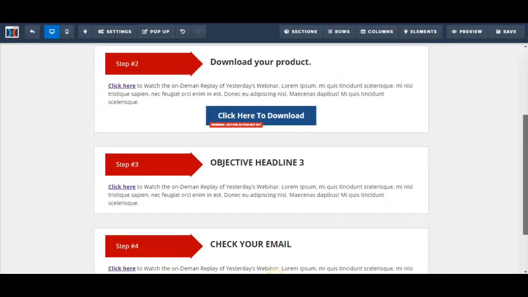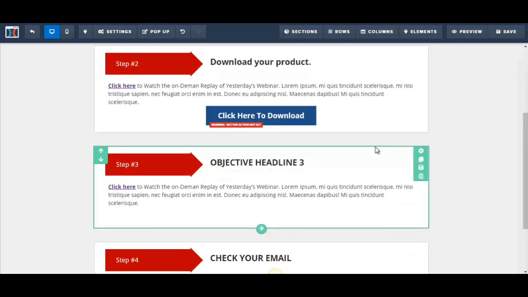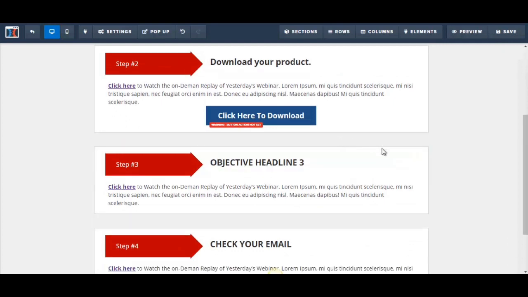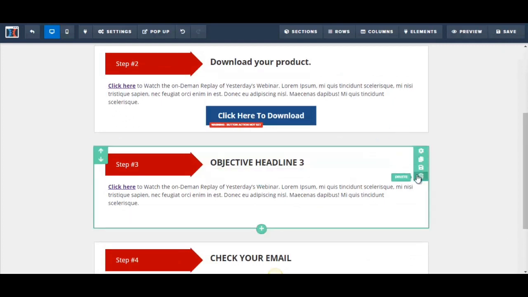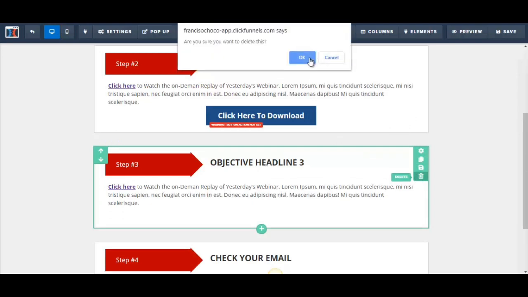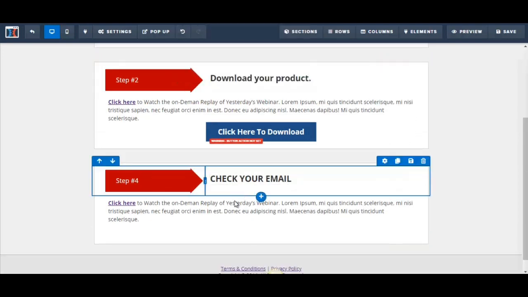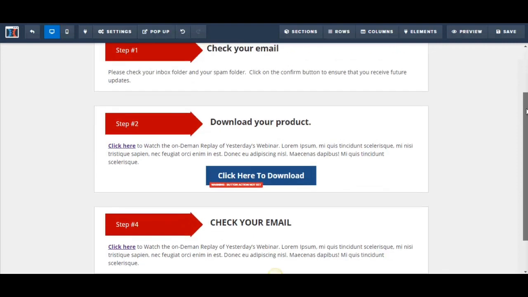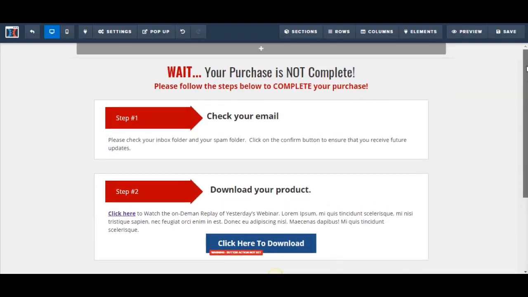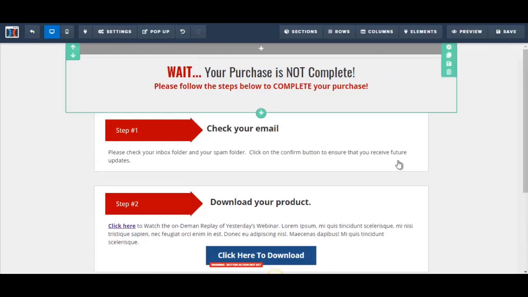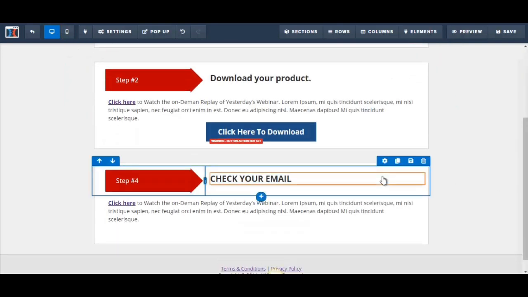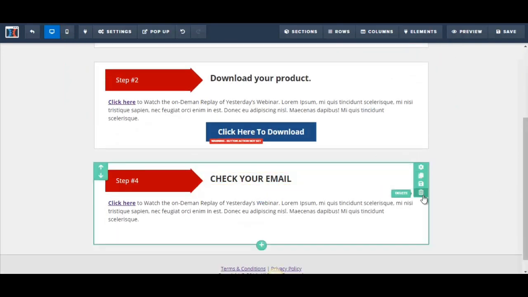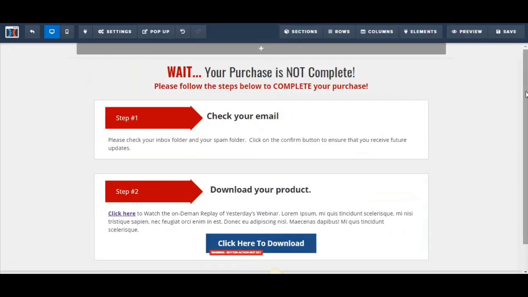And now step 3, if you don't have anything to say, you can just delete this. So let's delete step 3. And step 4 says check your email. I've already gone through that, so we're just going to delete this as well. Sometimes I have as many as 5 or more steps on here. But for this demonstration, I'm just going to show you the 2 steps that you can put on your thank you page. So let's delete this. And there you go. Now my funnel is complete.